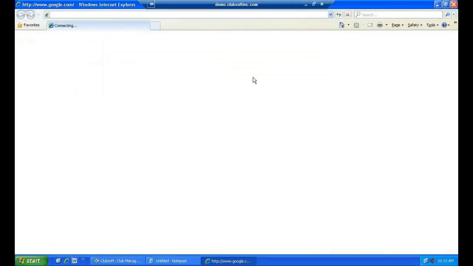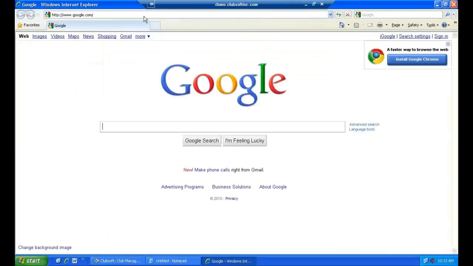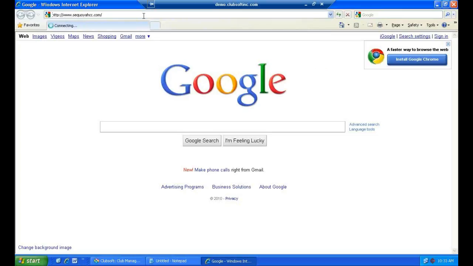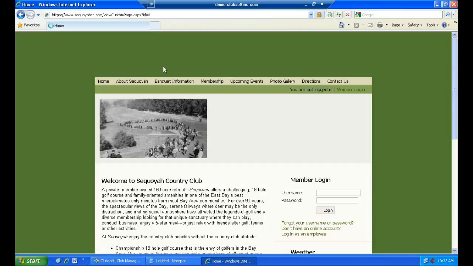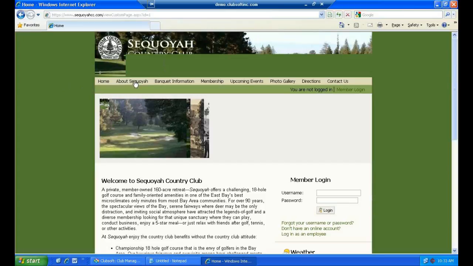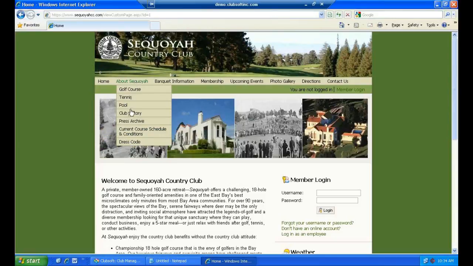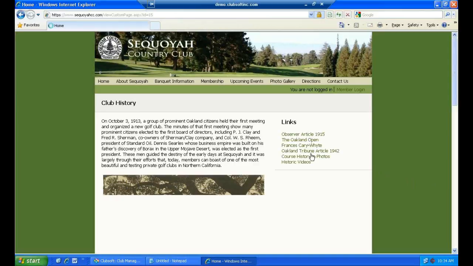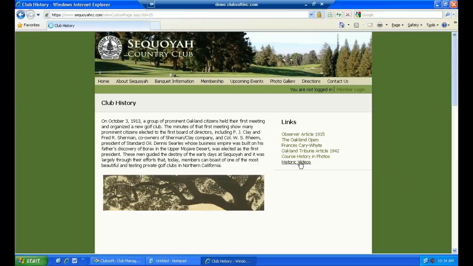That's exactly right. And you know what, while we're here, I'll show you two websites that I can think of right off the cuff that I know are using video. One of them is Sequoia. I think it's sequoiacc.com. Let it load since my little demo system is a little slow here. I think it's under club history. And when you go into the club history, they've got different articles, but they've also got a section for historic videos.